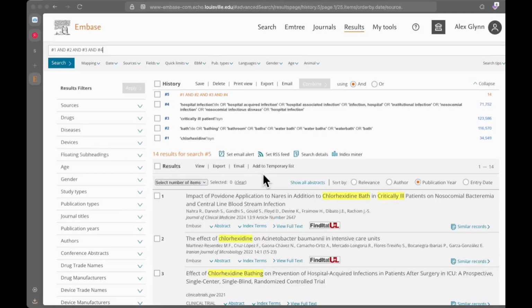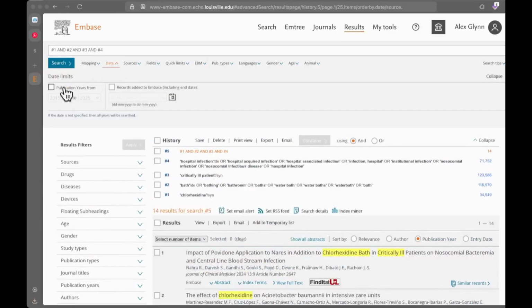So there it is. Now, with 14 results, you might not want to filter down any further, but if you had hundreds of results or were only interested in a specific time scale or whatever it may be, you may wish to use the filters. So we have the date filter up here. You can select which publication years you want to refine to. Do not use the records added to Embase. That relates to when the records appeared in this database, not when the relevant articles were published. Use publication years. And then hit search to update the search.